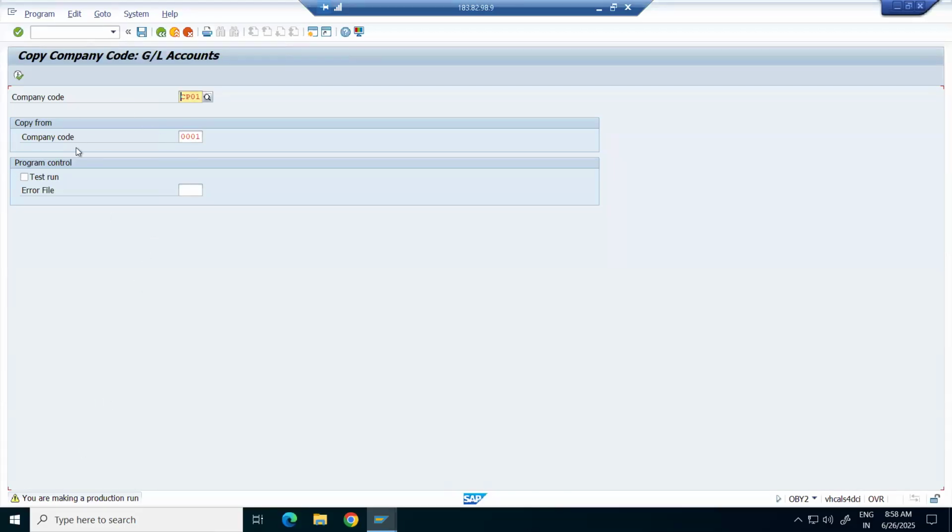Whatever they are in this company code, in terms of the FI related things I'm talking, in terms of FI things, we are copying to this CP01. Let's see. Execute this one. It will give this kind of warning message. Hit the enter button. Fill out required entry. Required entry field. What is this?